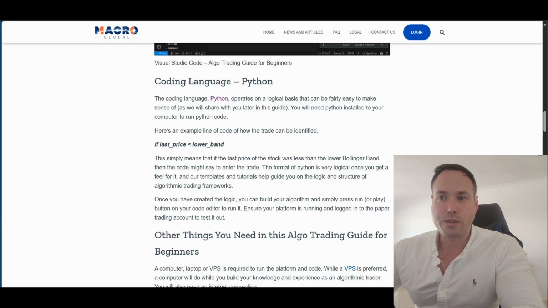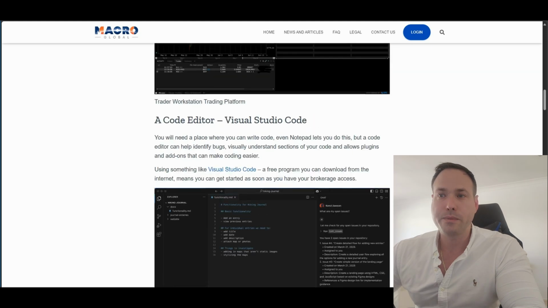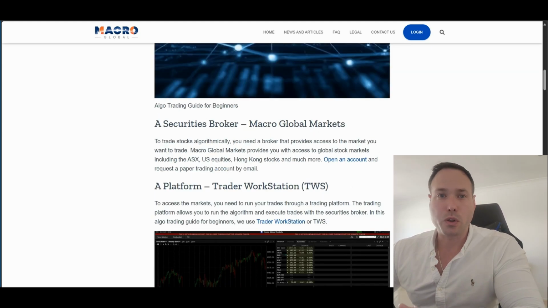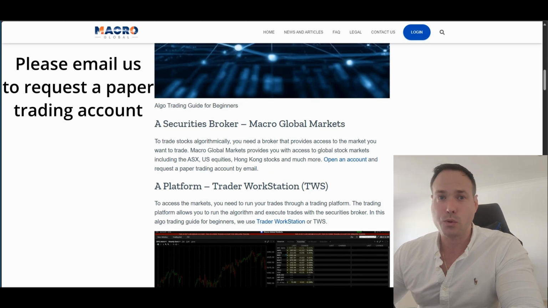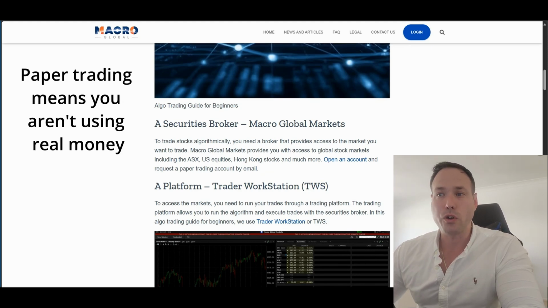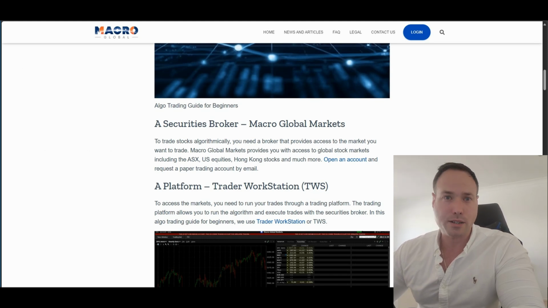Once you've downloaded the language, the code editor, and Trader Workstation, you'll be able to log into your trading account. And as this is a beginner's guide, I'd encourage you to let us know once you've got your account set up, and we can give you access to a paper trading account, meaning that you have no risk when it comes to using real money. So you can test some of your code, you can test how it works in a real market environment without actually putting money down into the market, and just see what happens. Make sure your code works as expected before you then go and trade it in the real markets.